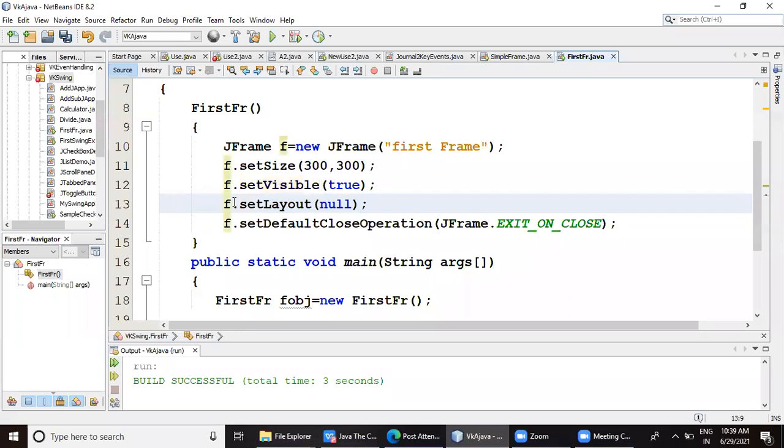Right now this layout will not be useful to me because layout, what is layout? Layout is defining the arrangement of components on the interface. Right now my frame is blank. I don't have any components to place on that. So I have set the layout to null.